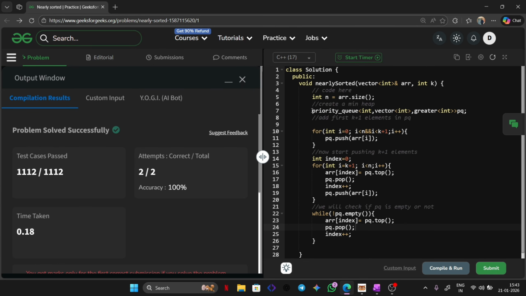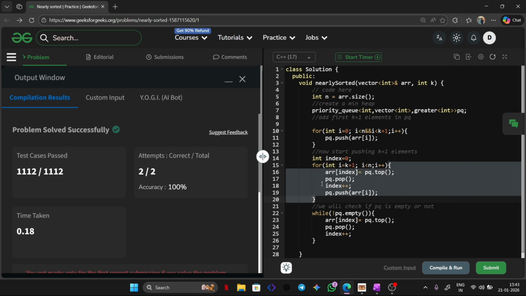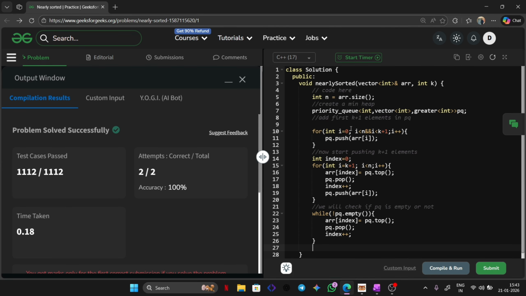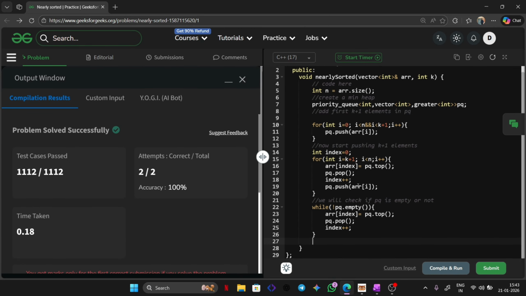So let us discuss the complexity of this. The space complexity is O of k, because we are using a priority queue of k elements. Now we are running this loop k plus 1 times, and we are also doing these operations n times, so our time complexity is n log k. So I hope you all understood this. So let's go further. Okay.